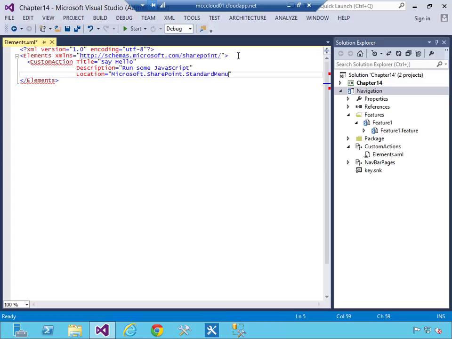Make sure I spell that correctly. Okay, that looks good. And this is important. Also, group ID is very important, because this tells it where to show up. So we want it to show up in Site Actions. So it's a standard menu in the Site Actions group.